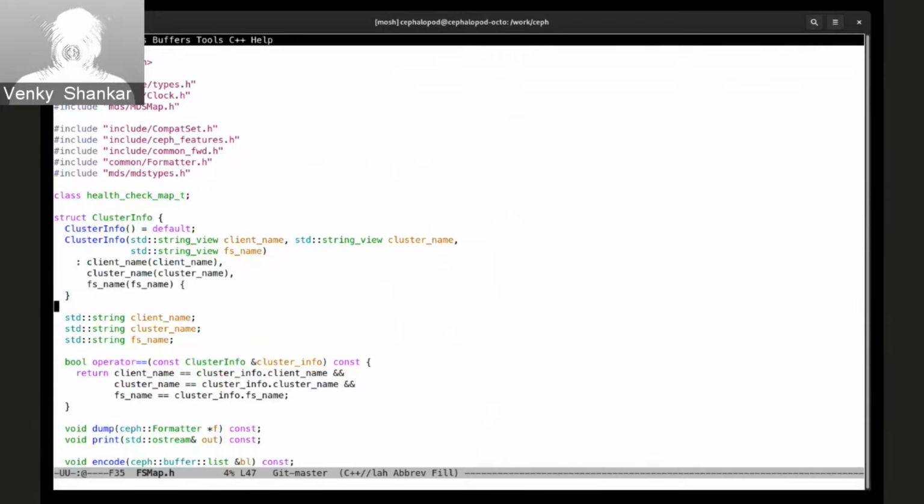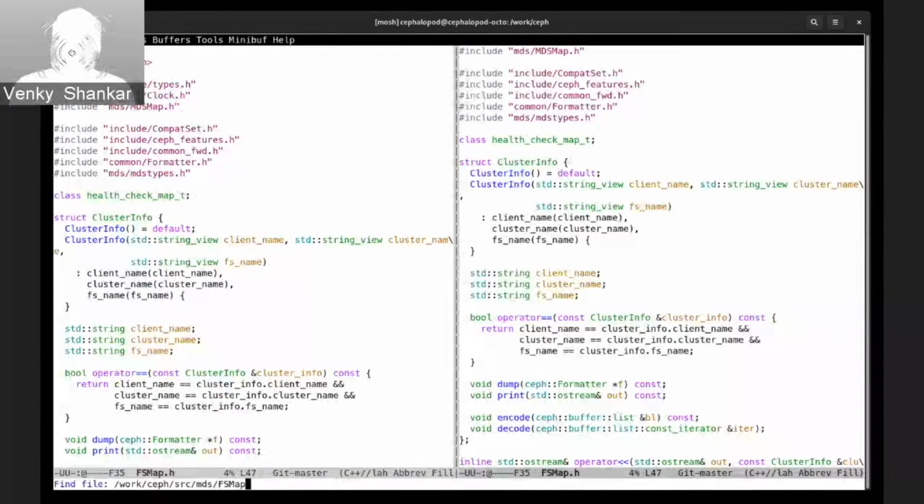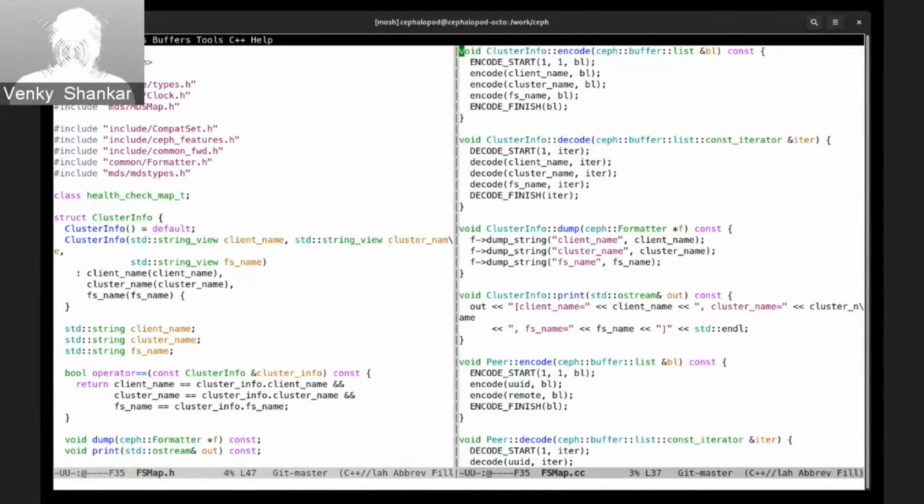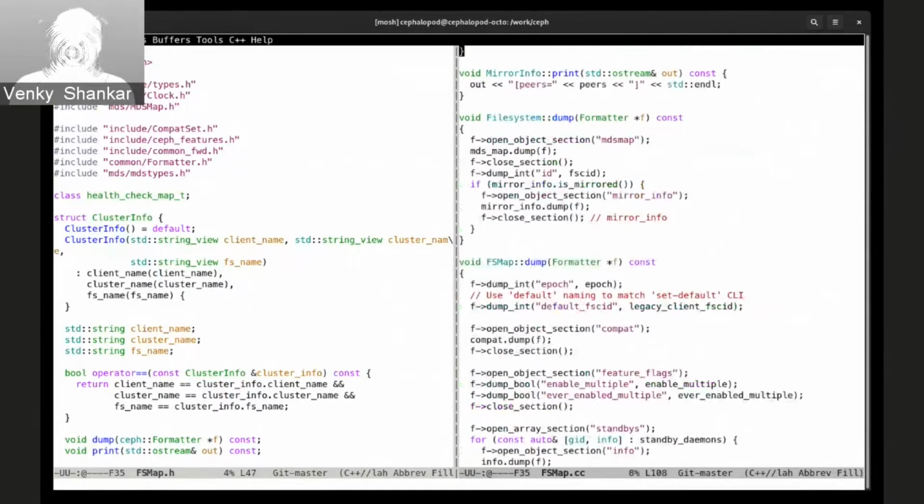So this is, and we have the usual encode decode routines in the source file. You have the cluster info, the peer, and the mirror info. And once you dump the file system, you get the peers if mirroring is enabled and you have peers.